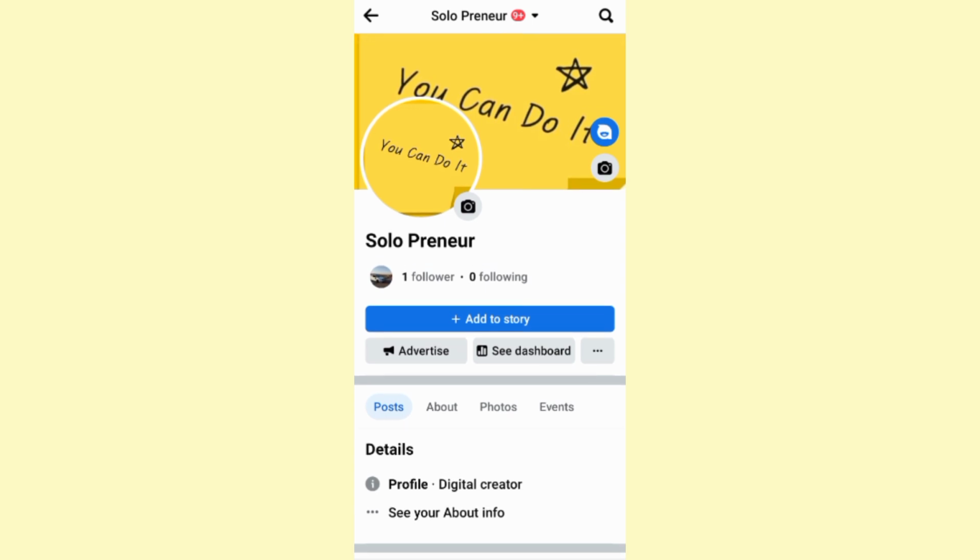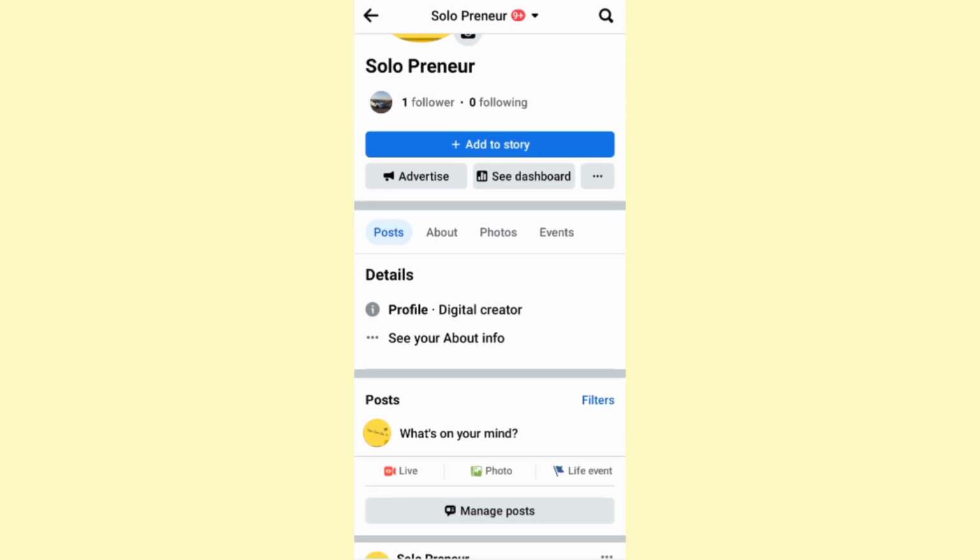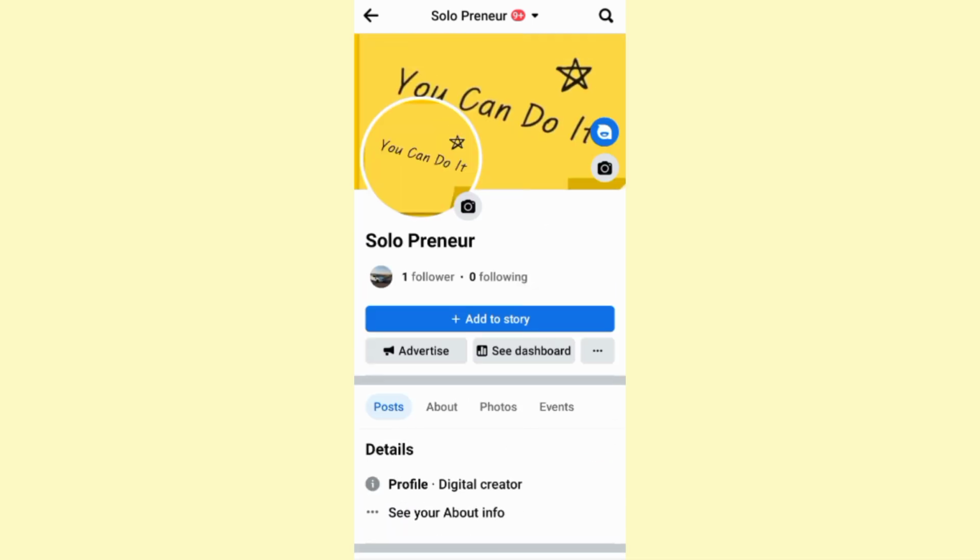It has this see dashboard and advertisement button. It also says on the profile that it's a digital creator account, meaning that your profile now is being treated as a page slash profile. So what you need to do right here is click on the see dashboard right here.